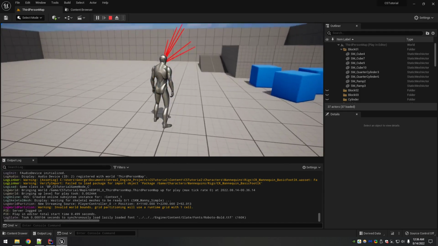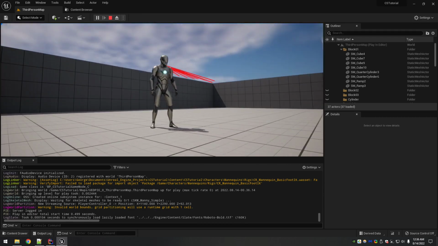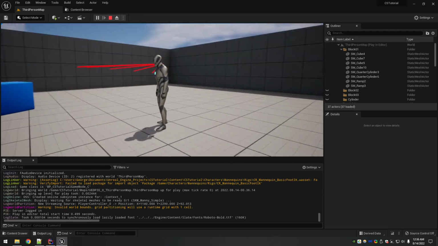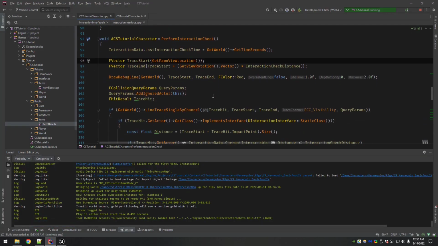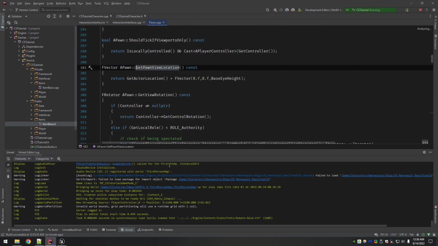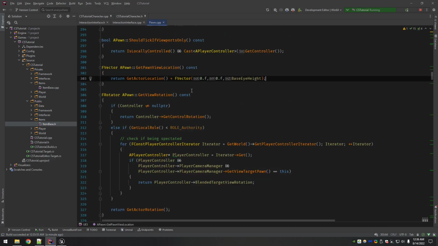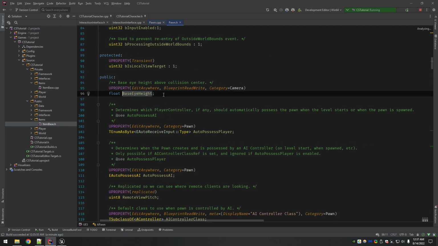We could probably fix that by figuring out how to tweak the eye height I talked about, because what was it? It's get pawn view location. Let me go and look at this function real quick. Yeah, see this right here, get actor location plus, so that's at his feet, the bottom center of the actor. Plus, we don't care about X and Y. We want to raise the location by the base eye height. I'm pretty sure we can change this and just tweak it up a little bit.